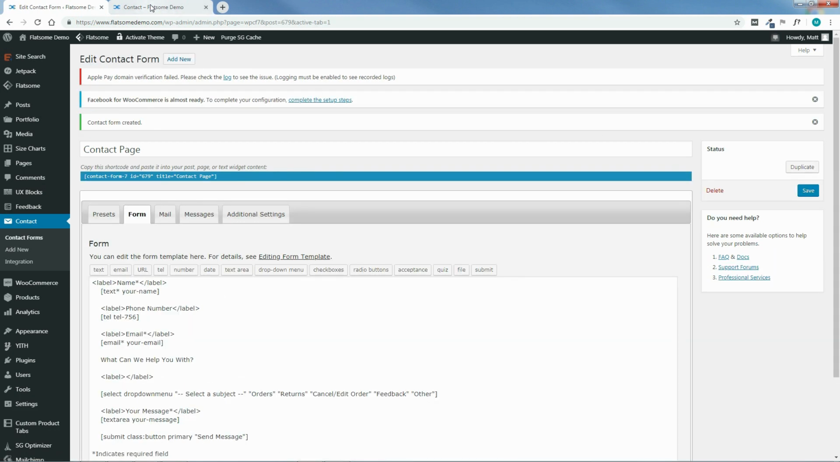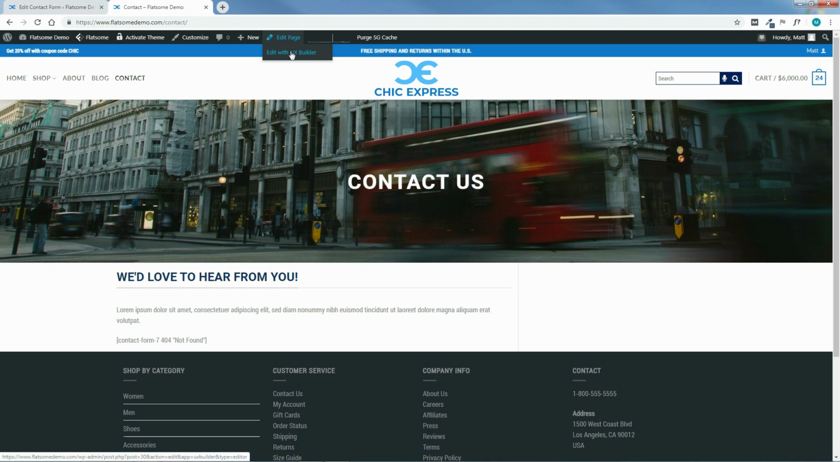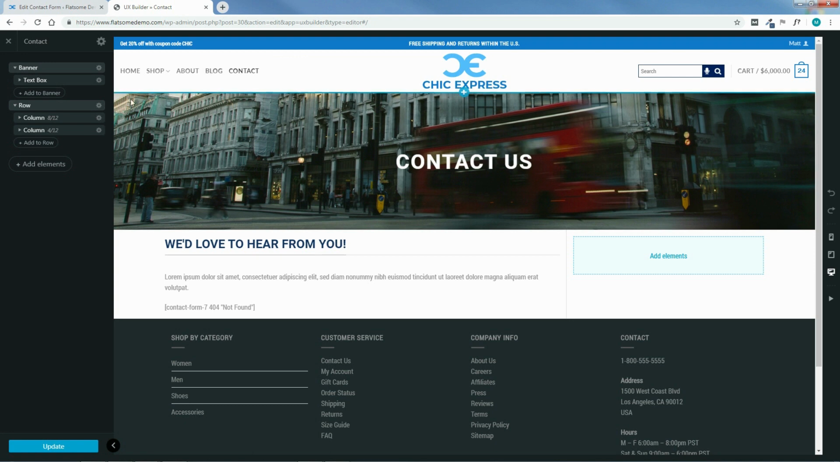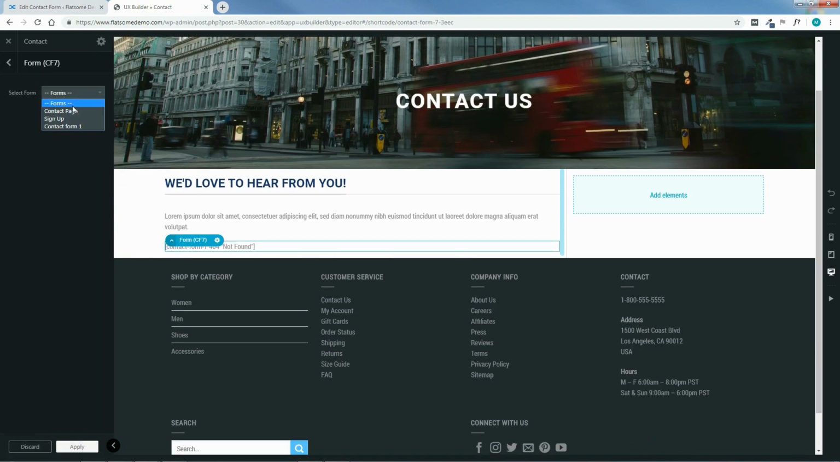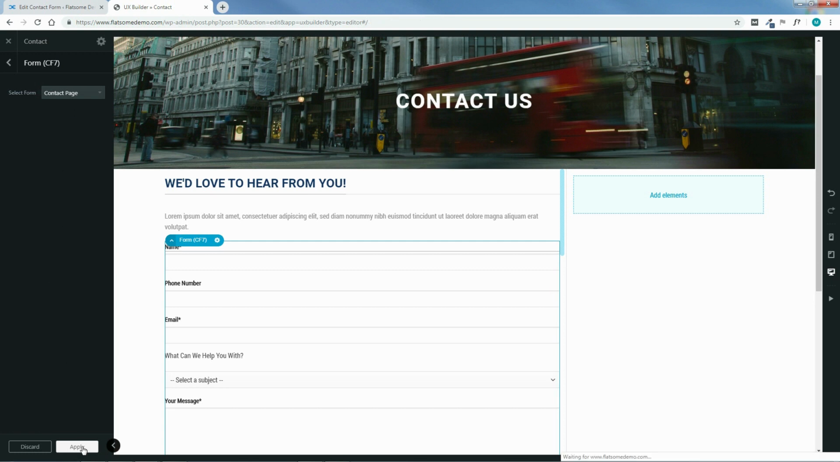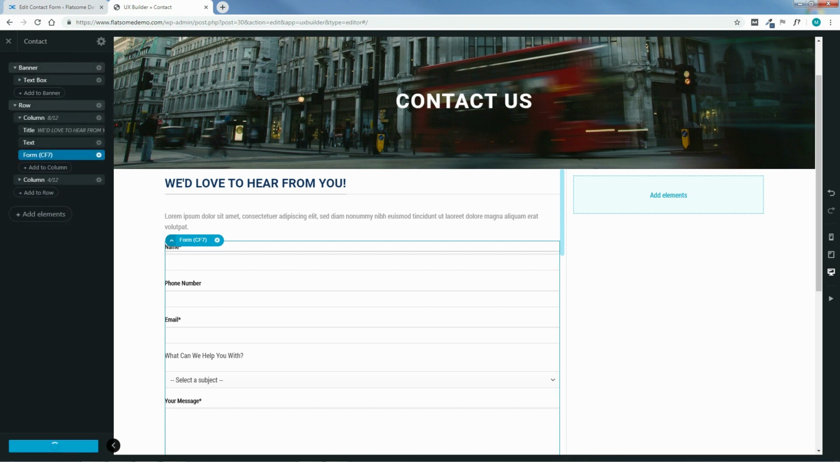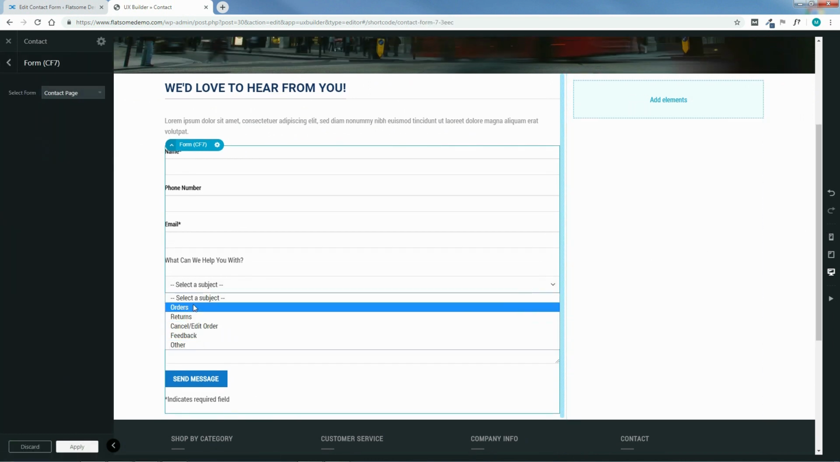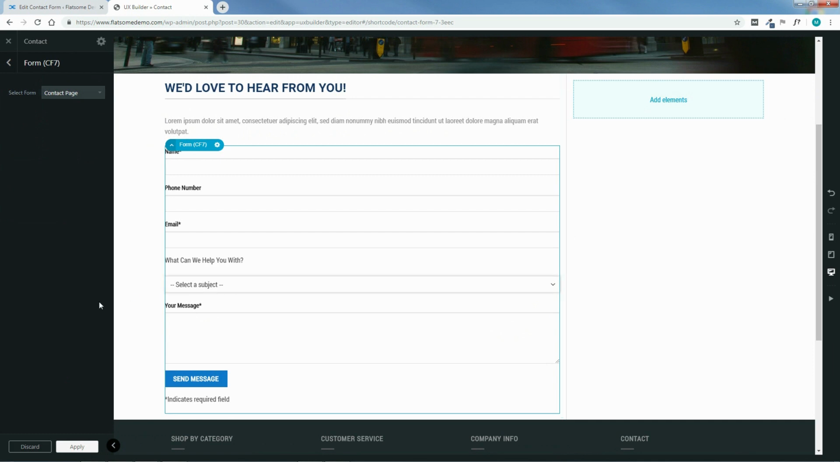So now we'll go back to the front of our page, go back to the UX Builder. We'll open the first column here. We'll double click on form. We're going to choose our contact page form that we just created. There we go. Click apply and we'll update. That looks good so far. And you can see we have a nice form here. We even have a drop-down menu where they can choose. And that looks really nice.